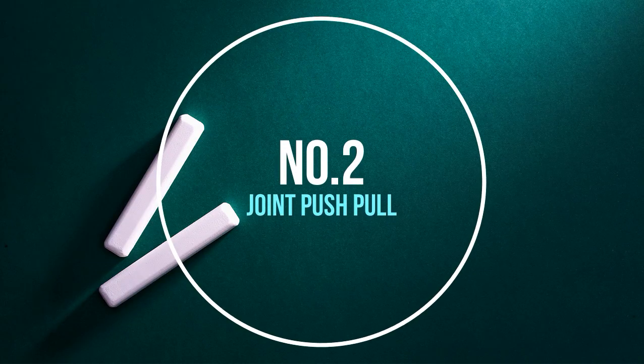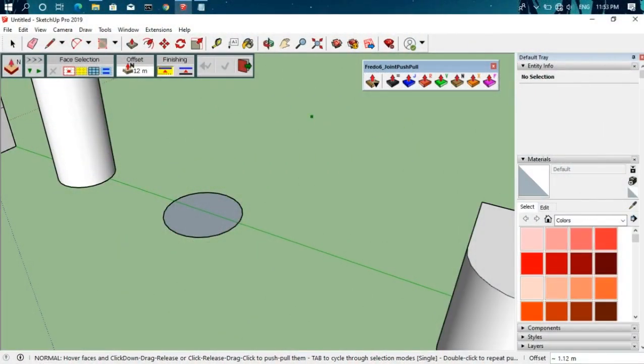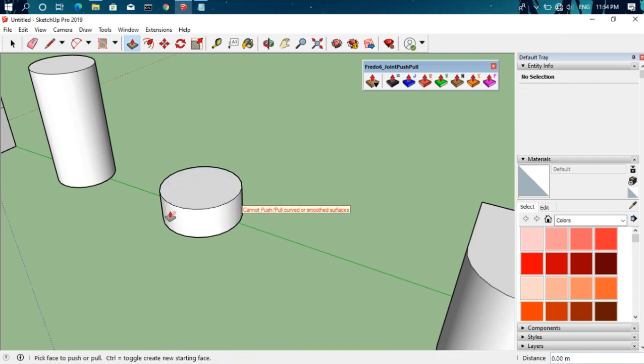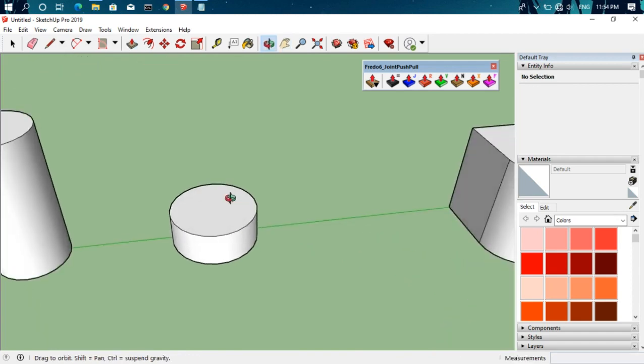Number 2. Joint Push-Pull. By the SketchUp default Push-Pull tool, you can only extrude single flat surfaces, but this tool enables you to extrude multiple and curved surfaces.